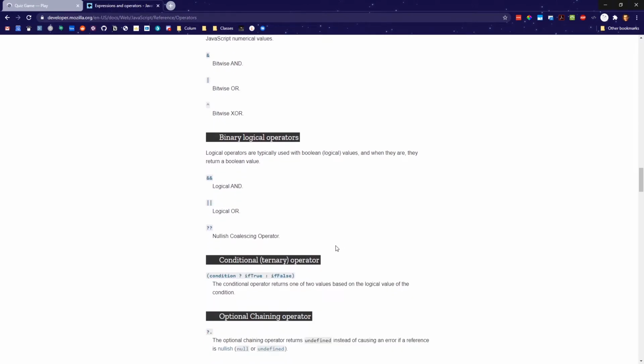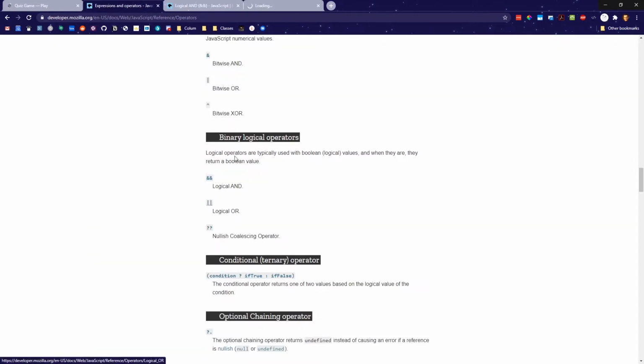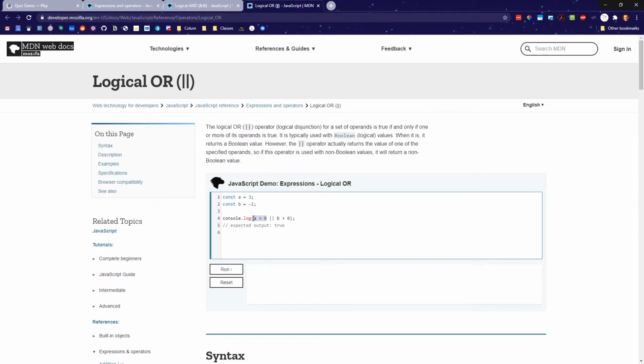And then there are logical operators which allow us to express multiple conditions together. So, if we wanted to say that some expression over here and some expression over here both have to be true, we can use the AND operator. Or the OR one allows us to express that either one of these has to be true.